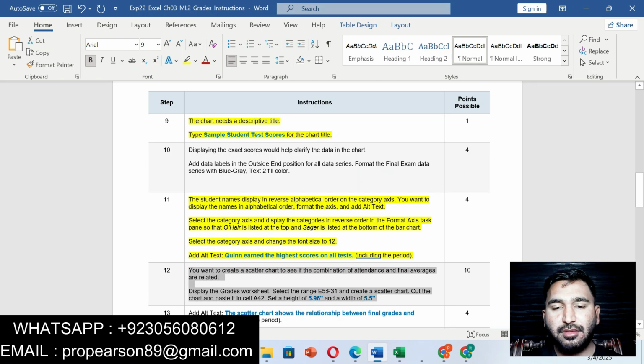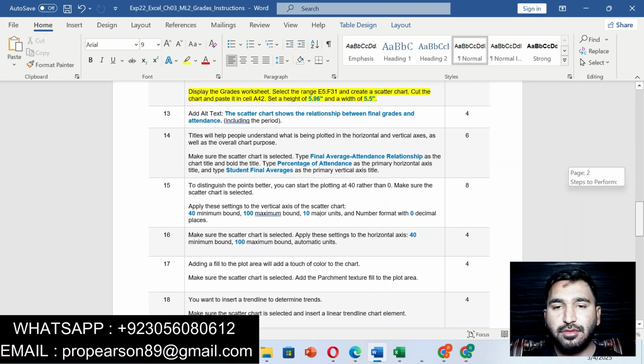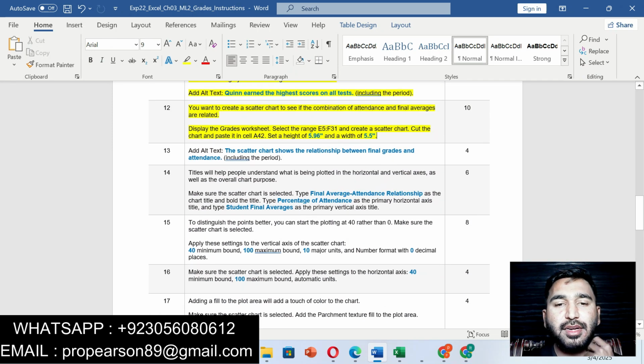Question number 12 is that display the grades worksheet. Select the range E5 to F21, F31 and create a scatter chart. Cut the chart and paste it into cell A42. Set a height of 5.96 inches and width of 5.5 inches. Basically in this question we will have to create a scatter chart on the grades worksheet. You can copy this range.